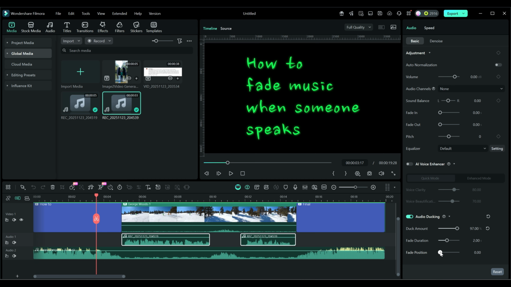So if we do the fade position here, we want to tighten up the point at which it starts fading, closer to when the speaking is occurring. It's going to be a little bit louder music while the person is talking. It's sort of like a transition. That's really all that is.